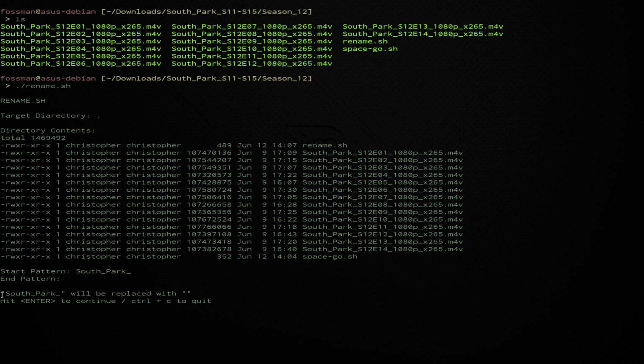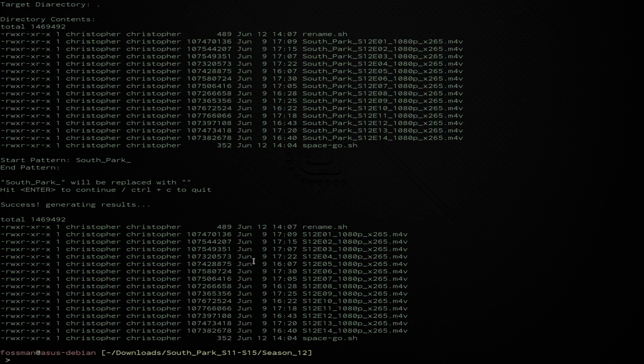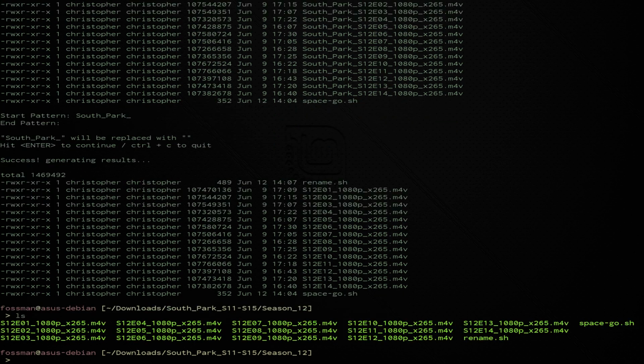And then it just says down here that South Park underscore will be replaced with nothing because there's nothing inside of those quotes. So I'll just hit enter. And there we have it, South Park underscore, this part of the file right here is now gone. So if I ls, there we go. Now we just have to run the tool one more time to get rid of this right here.